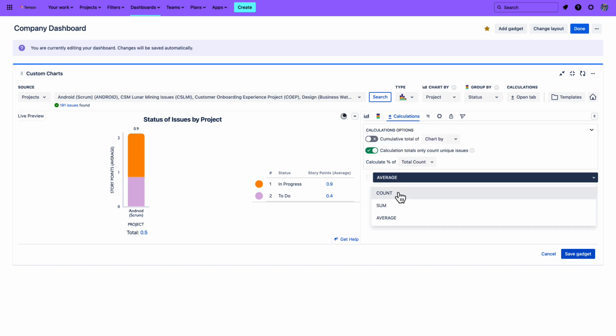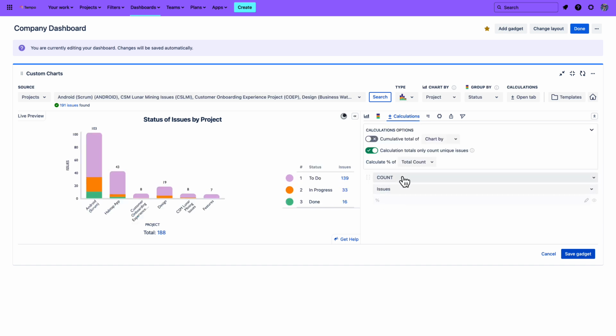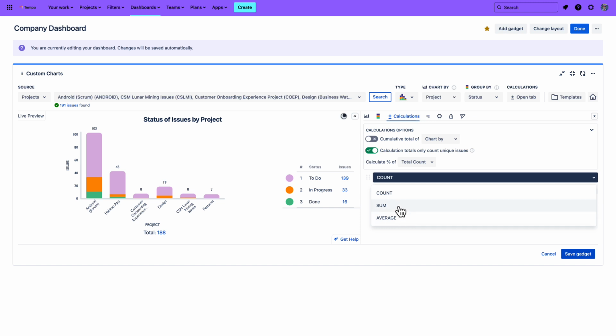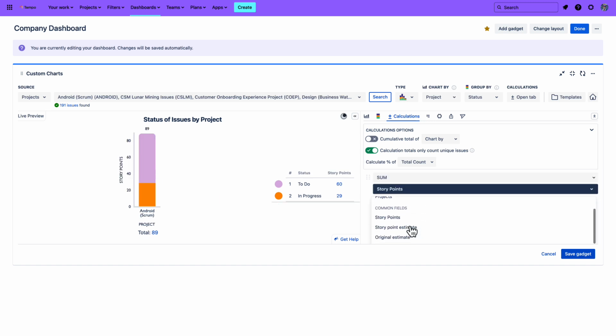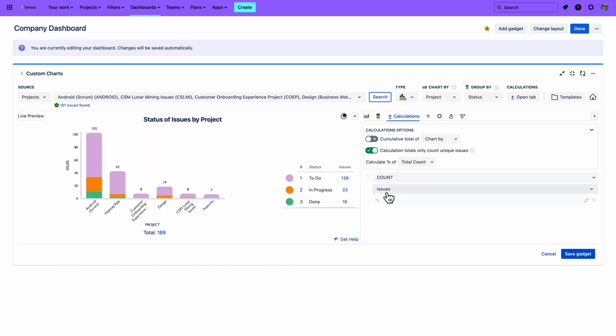I'm gonna go back to issue count though. A new feature about custom charts is with these measurements here. So if you choose sum or average, you'll notice in the second dropdown, you also have additional calculations that you can customize. So if you want to add or subtract values from each other, you can choose this custom calculation, or you can do custom progress. All right, but I'm gonna go back to issue count.